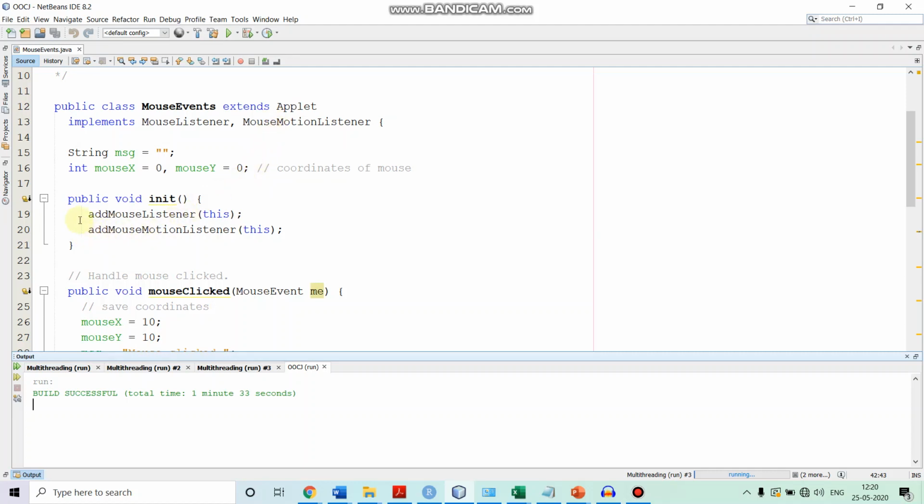In the init method of the applet, we are registering the listeners to the source window. So we are calling addMouseListener and passing this reference so as to register the listener with the source. We are also calling addMouseMotionListener, and since this applet class is both a MouseListener as well as a MouseMotionListener, we are passing this reference over here. So basically the listeners are registered with the source.